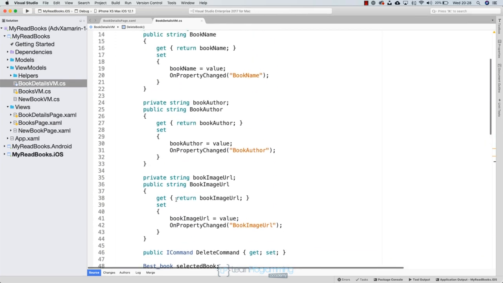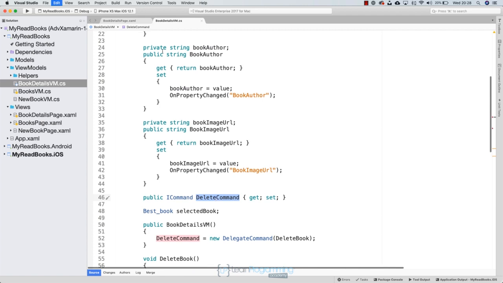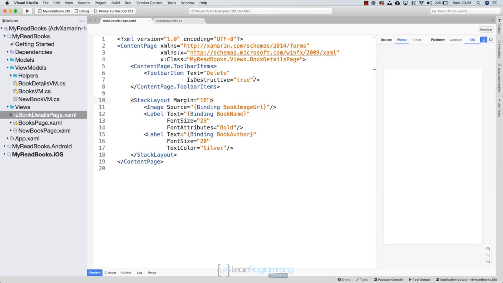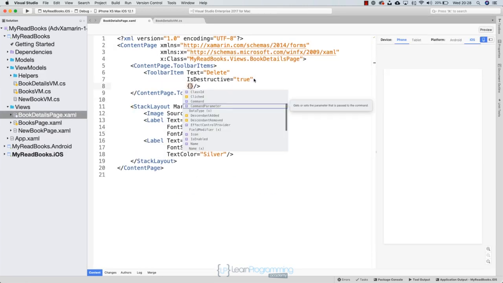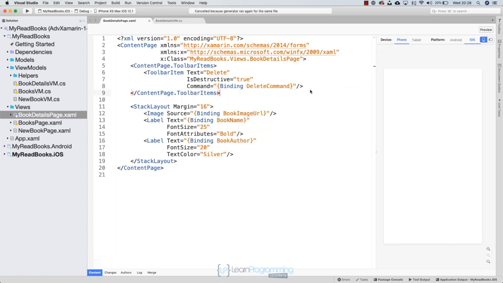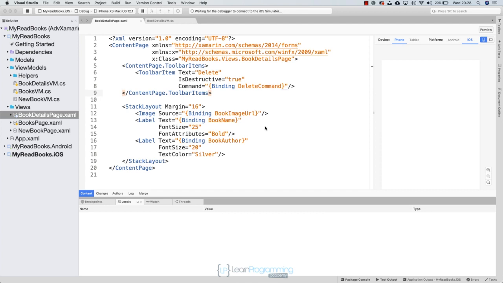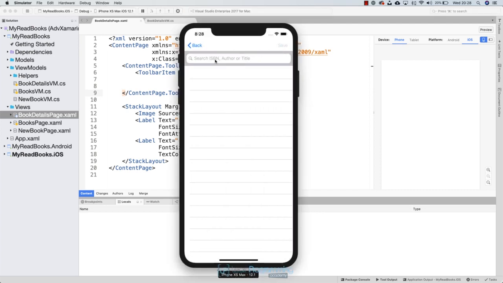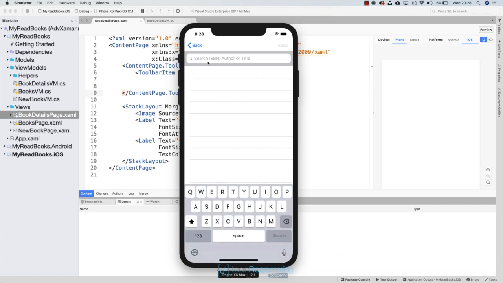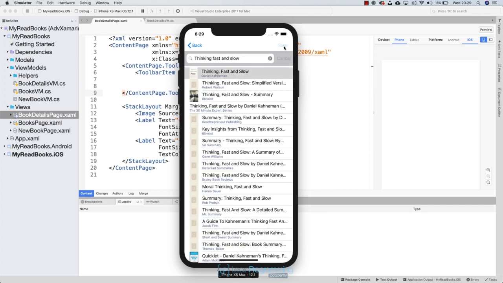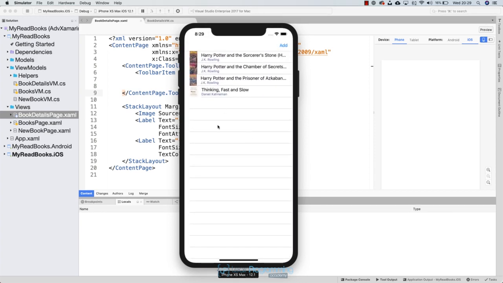Now all I have to do is take this delete command and bind it over here in the toolbar item. So this is going to be binding its command to the DeleteCommand. So there you have it. Let's just try this out, try the entire functionality actually for this application. So we see that everything is working. We can navigate over here and search for a book, select the book, save it. It was successfully saved, go back, we see it in the list.